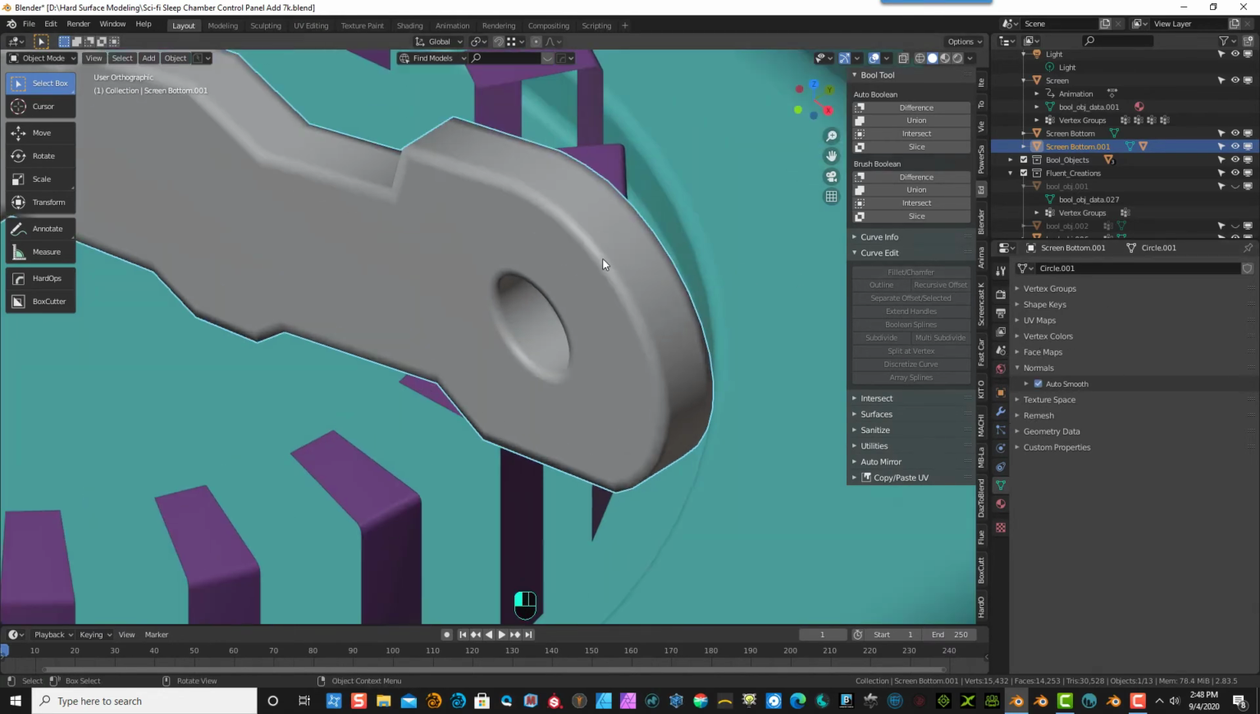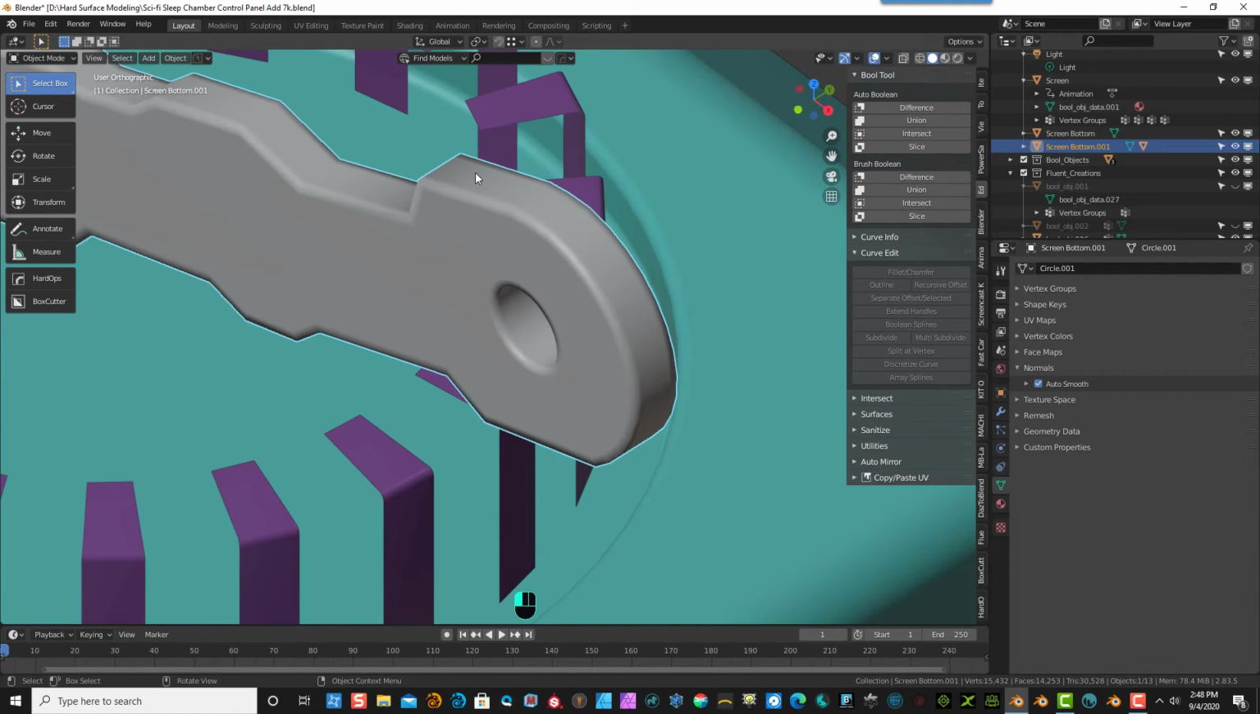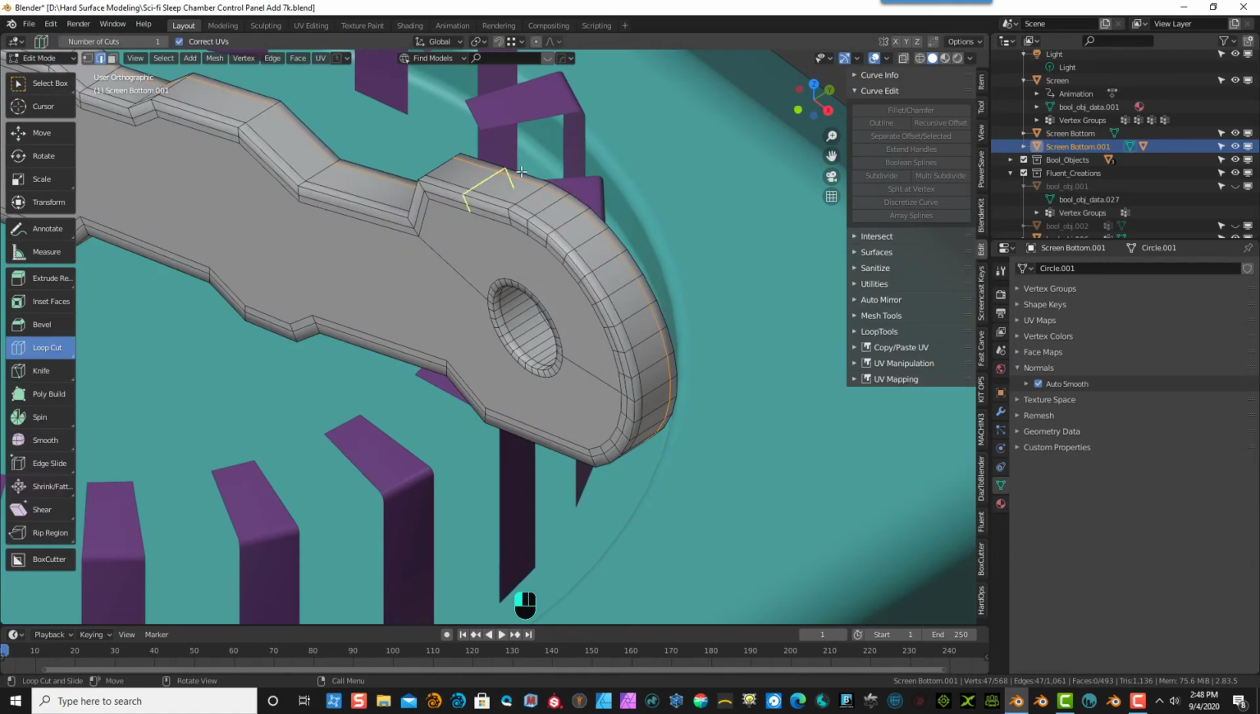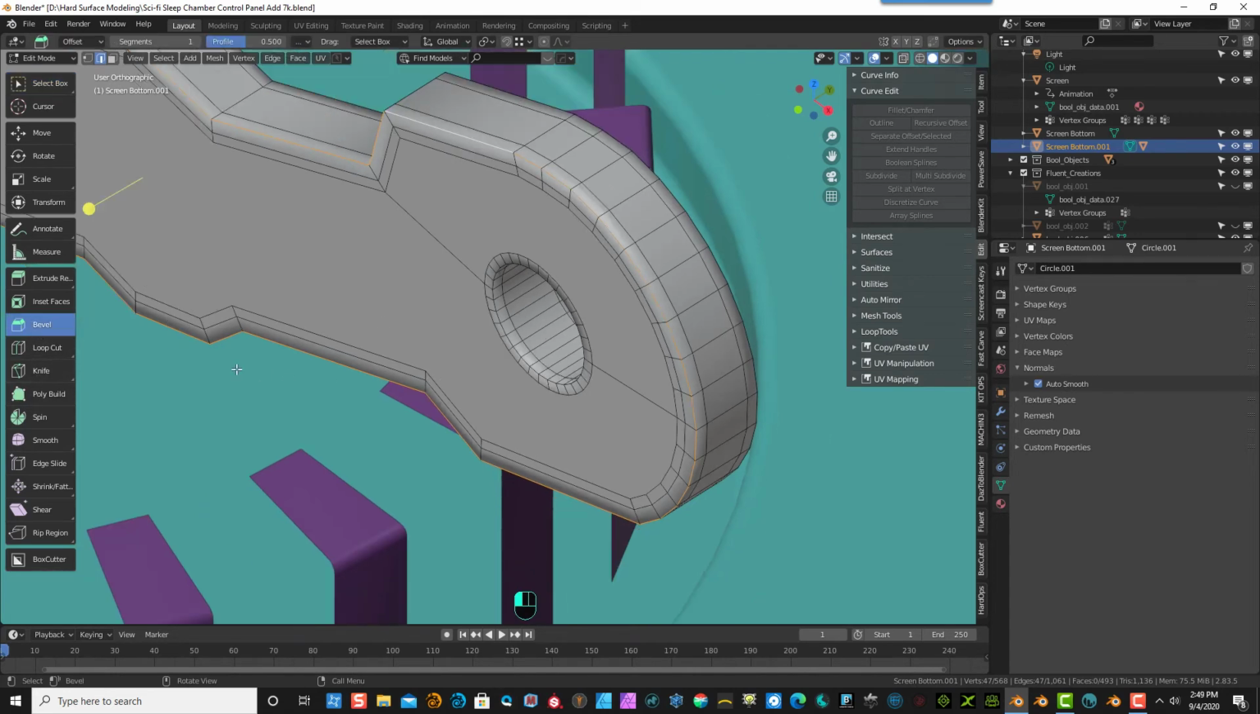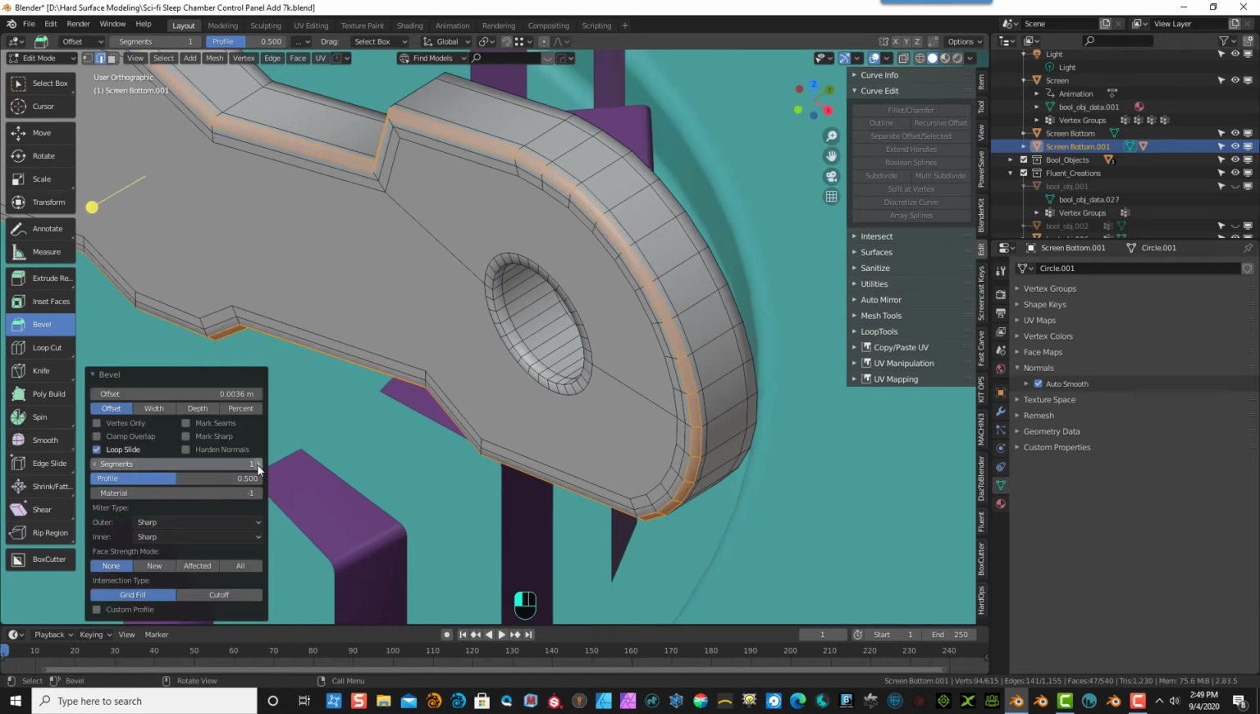Okay, so I'm going to add some more detail to this. Go back to edit mode. Add a bevel to this. Go back to edge mode. Double select. Shift key. And we're going to go to bevel. Hold it down, pull it out. Okay. Add some segments. About 6.